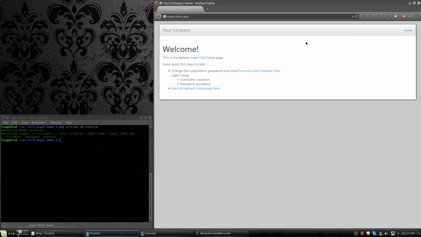I've gone ahead and made a local deployment of the CMS on a virtual host located at angel-demo.app. Initially, there's just a single homepage with some filler text asking you to change the superadmin password as a good first step. This is a simple Twitter Bootstrap template, but you can easily swap it out with your own custom templates. Content can be edited from the administrative panel, which can be accessed by appending /admin to the site's URL. I'll go ahead and do that now in a new tab.